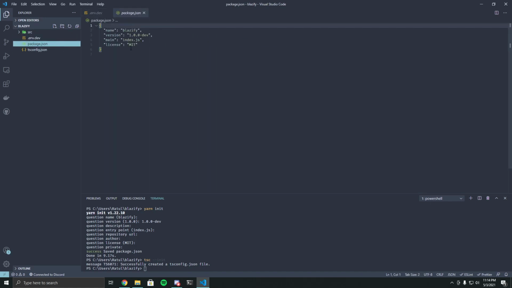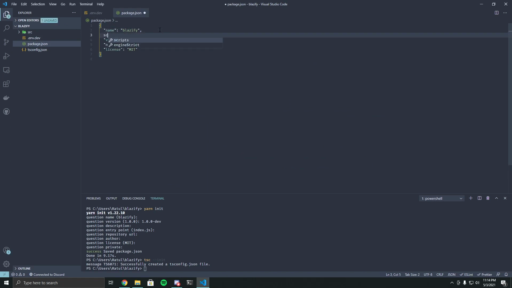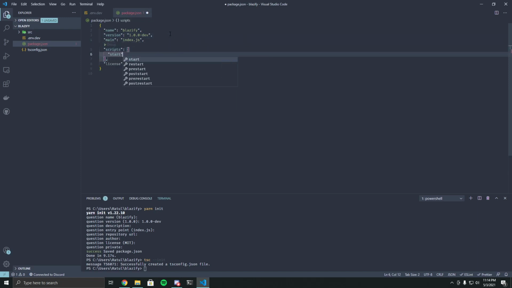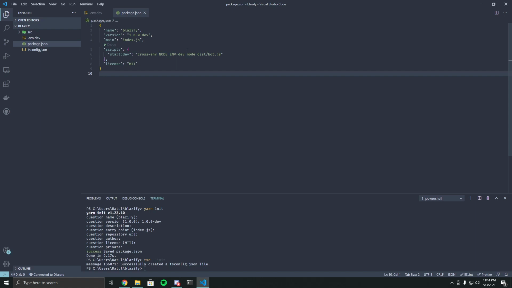In the package.json, I will be adding a script. Okay, the script will be called start, and actually it will be called start:dev, and the script will be cross-env NODE_ENV=dev node dist/bot.js. Okay, NODE_ENV equals dev is important, and I will show you in a bit why it is important as well, but for now this is just fine.